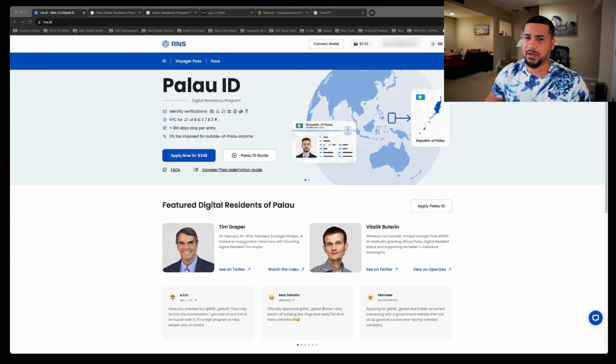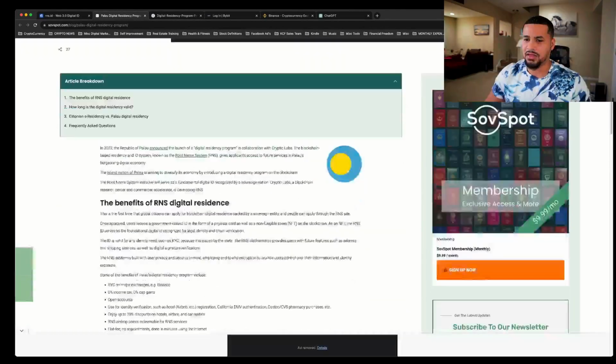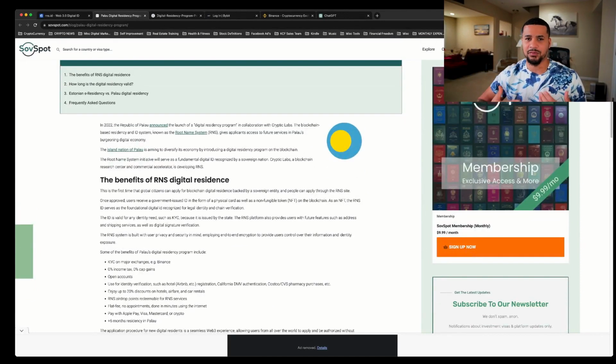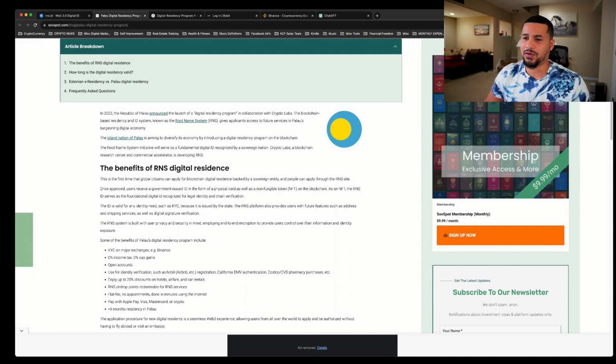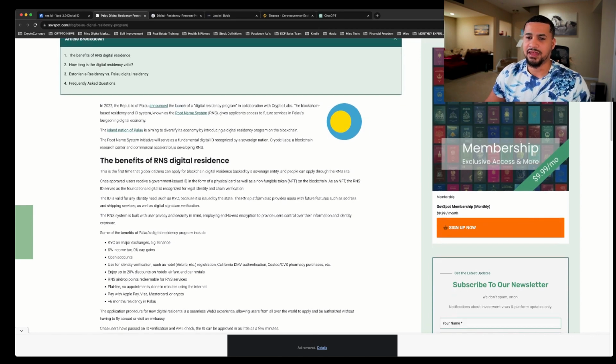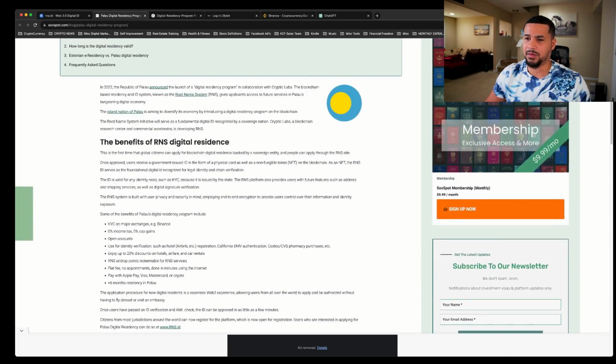Just before we get into this page that we're looking at right now, we have an article that we're going to go over, and we're just going to read this so that way we can give you some history, some background, and why you should even be doing this. So in 2022, the Republic of Palau announced the launch of a digital residency program in collaboration with Cryptic Labs. The blockchain-based residency ID system, known as Root Name System, RNS, gives applicants access to future services in Palau's burgeoning digital economy.